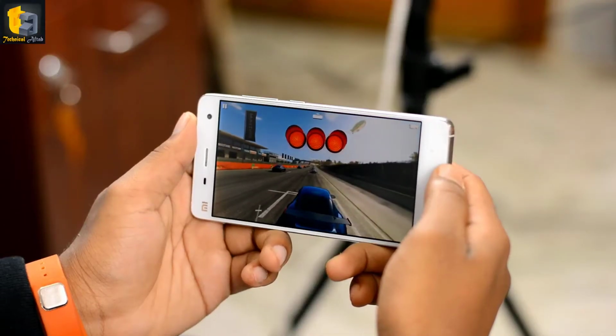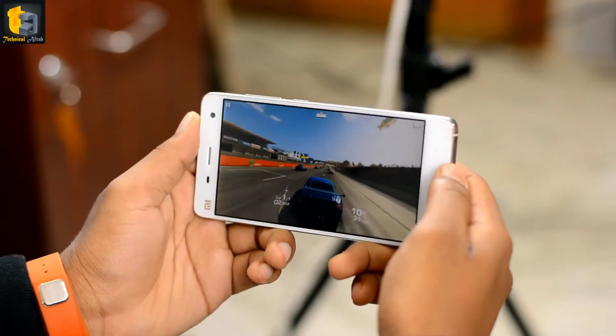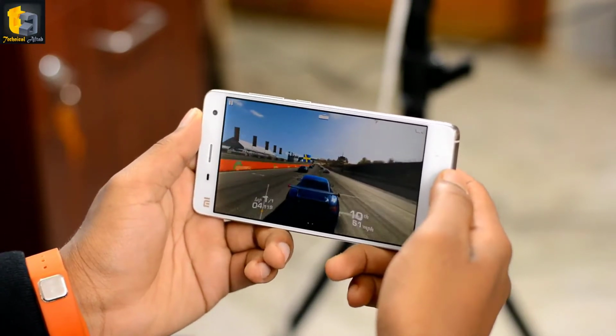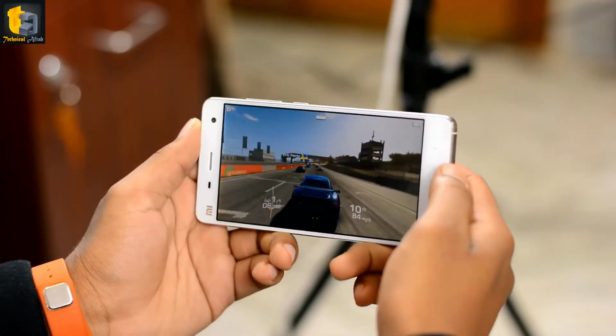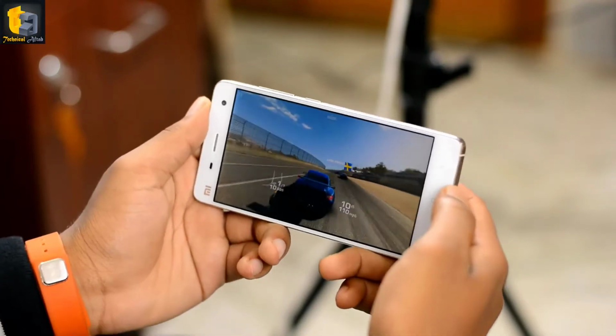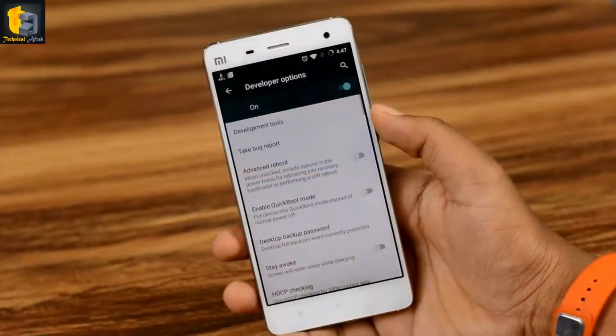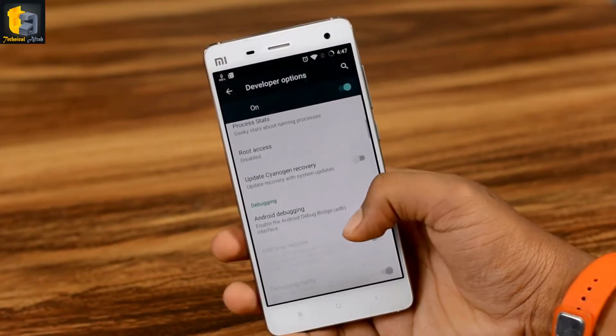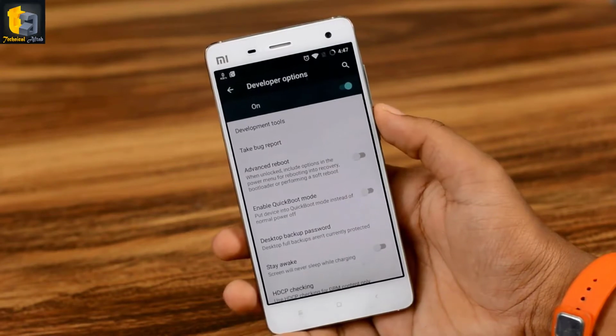Now, Android is a highly customizable operating system. The user has complete control over his or her device and can change everything from how the device performs to how the device looks. But did you know that there are a set of hidden options in Android settings targeted towards advanced Android users and developers? It's called the developer options.